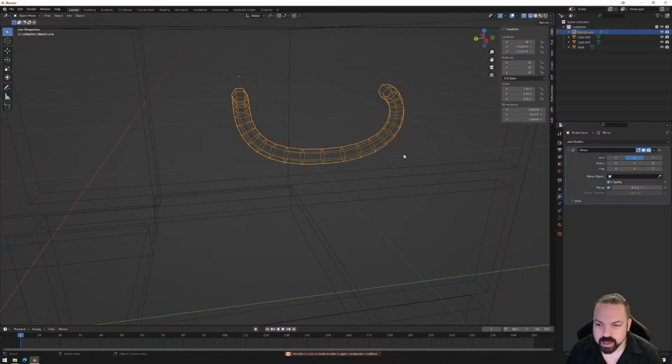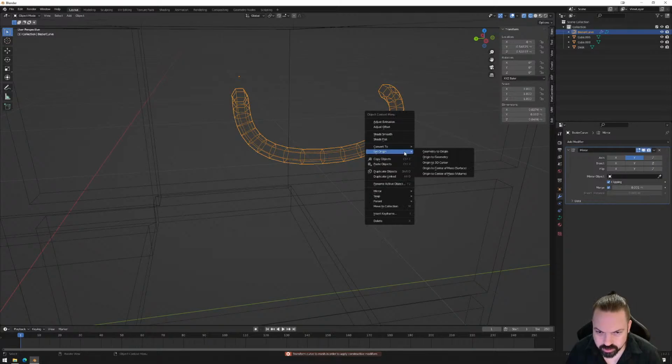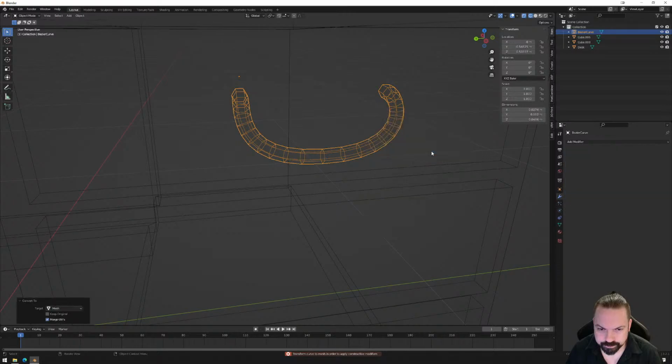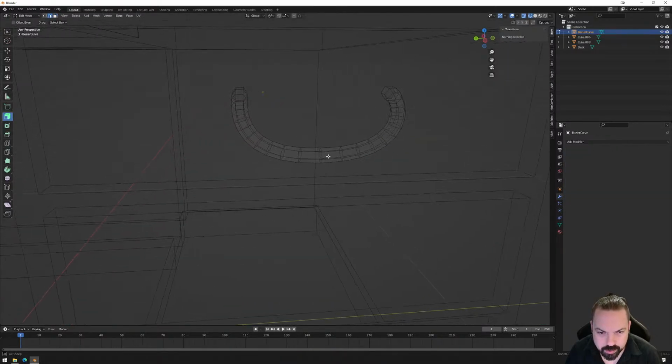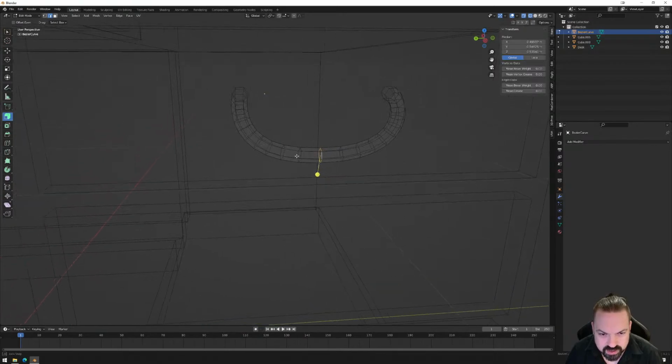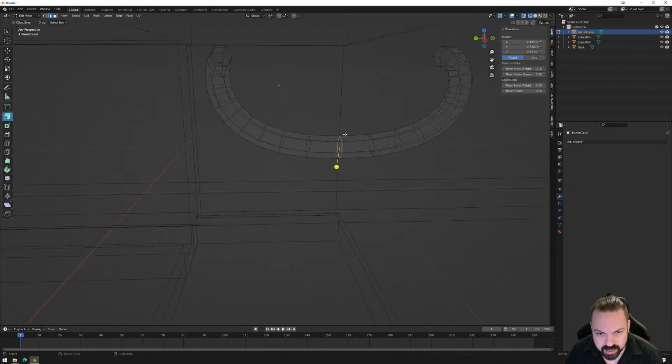Okay. Can't do it because it's bevel. So I'm going to go to convert to mesh. And then we have mesh. And then we can start getting rid of some of these. So as always, the silhouette is what you're after with the poly count. So that I don't want because I want that actually to be straight. That's a pretty subtle change, so I'm going to get rid of that one.